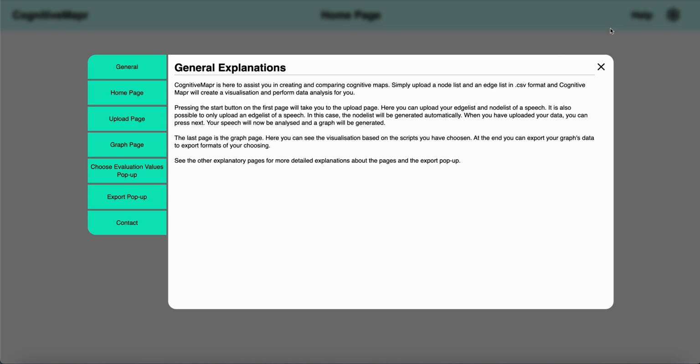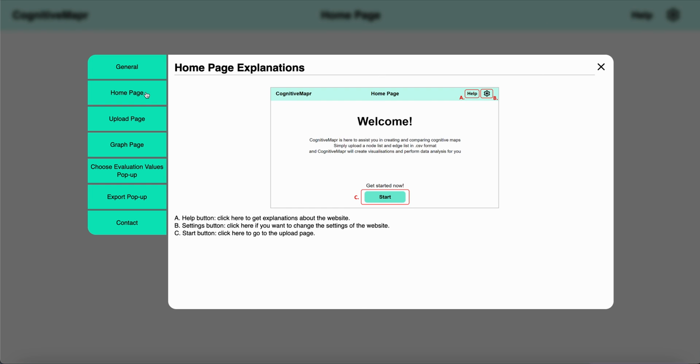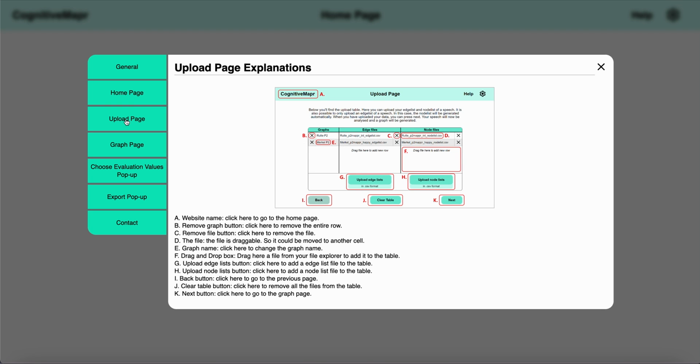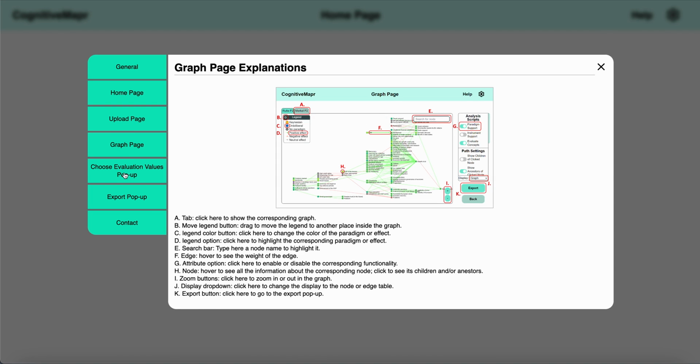Next to the settings, you have a help. It will give a short explanation of what you can do on the page and where you can find all the features.